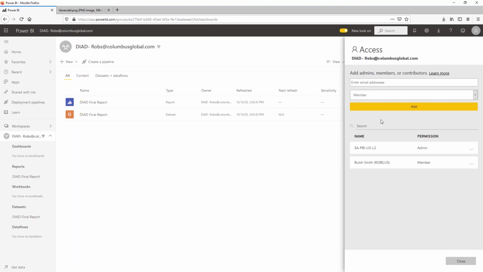And a member has different security than an admin. It has different security than what the other options are. So you can be an admin, which controls everything. You can be a member, which gives you some access to various things, but you can't really delete stuff. You can be a viewer, that's just a consumer of the workspace, and you can be a contributor. And you can have some control over what those different roles are. But I've gone ahead and added Butch Smith as a member.